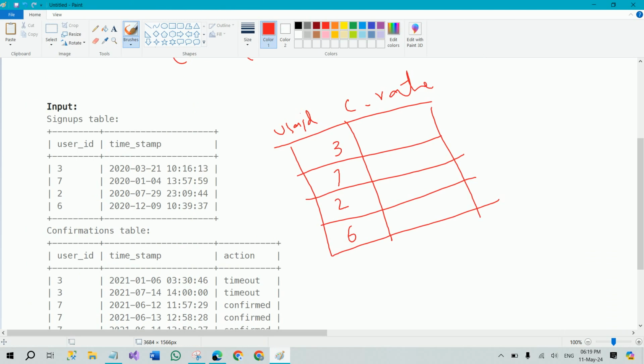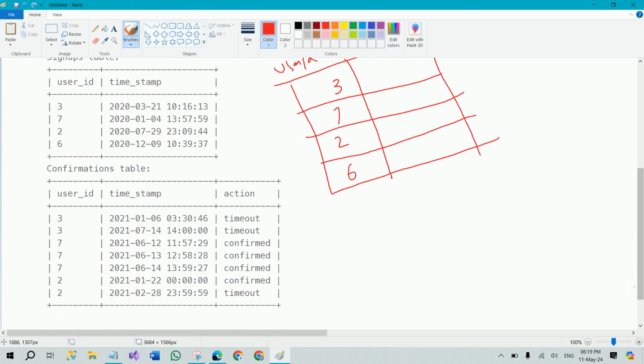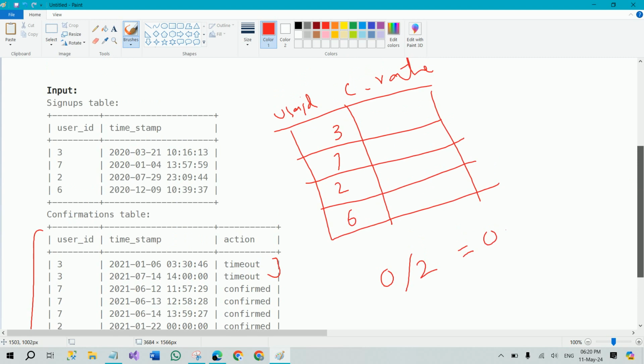Now for the user with ID 3, let's see how many times it appeared in the confirmations table. User with ID 3 appeared 2 times in the confirmations table, and that action was timeout, which means the count of confirmed is 0. So 0 by 2 is 0. So what we need to write here is 0.00.